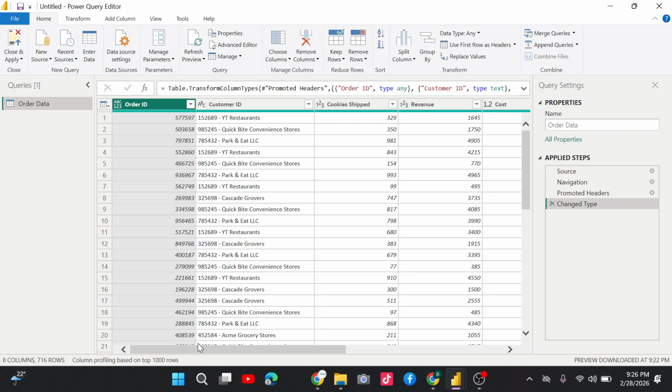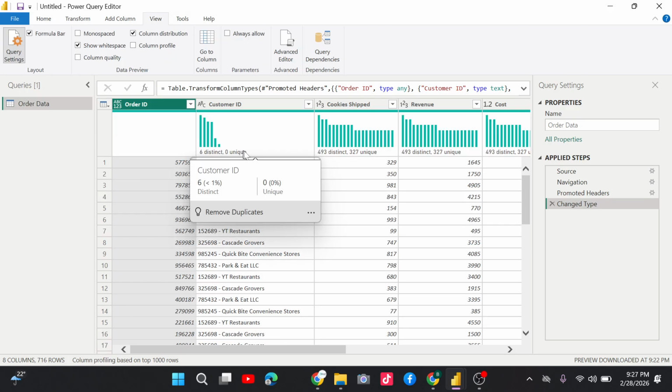So how do you view duplicates and remove them? It is very, very simple. You just need to go to this tab called View. You click on it, and then there is what we call column distribution. I can click on column distribution. It's going to make its analysis. You can just give it some time. Yes, it is showing us this: 6 distinct, 0 unique. Out of these, 4,493 distinct, and then out of this, 327 are unique, so there are some duplicates.